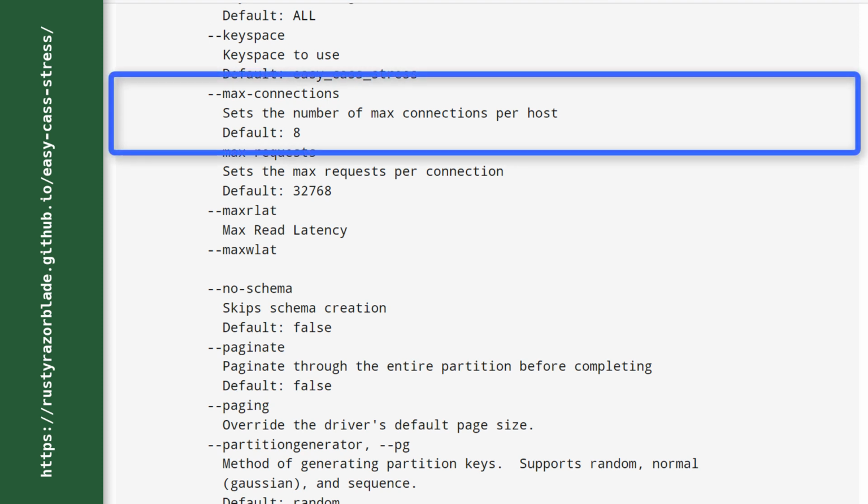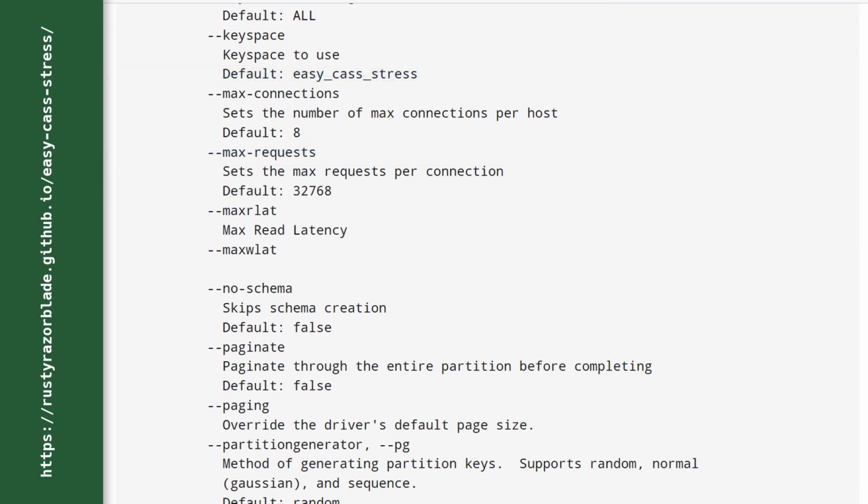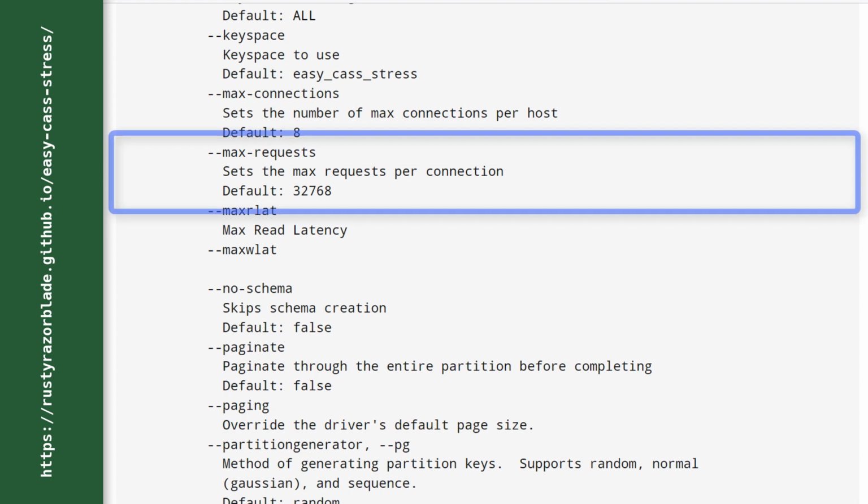Using the max connections option, we can set the max number of connections per Cassandra host, and the EasyCass Stress tool by default sets 8 as maximum connections. Similarly, the max requests option can be used to specify how many max requests should be sent per connection. By default, EasyCass Stress will send over 32,000 requests per connection, which might be a little bit high.